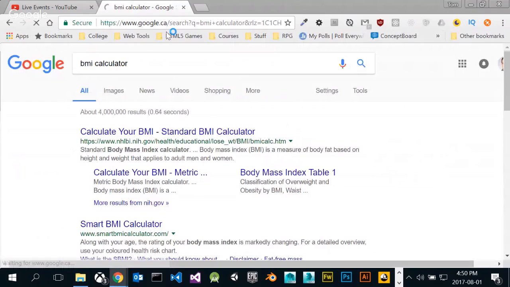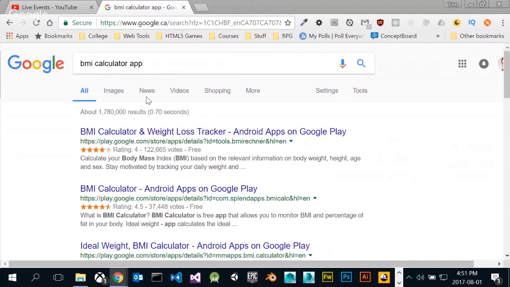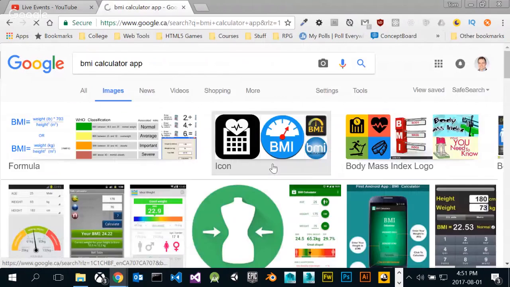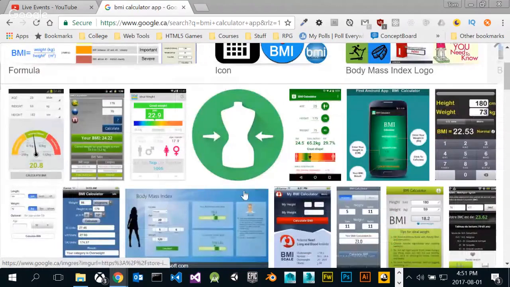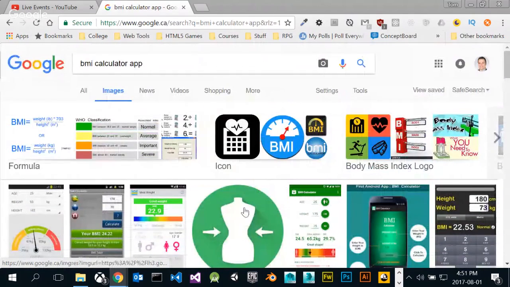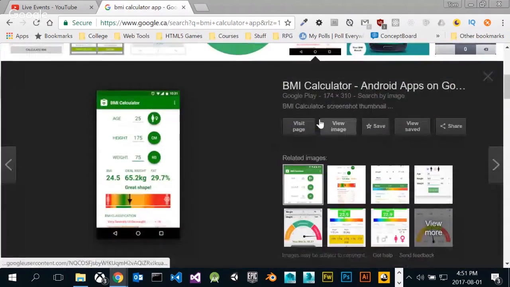If I put app, to give you an idea of what it would look like if it was an app, we can get some examples of interfaces that people have made for BMI calculation. Like, for example, this one: age, height, weight, as an example. And then there's some input, and it gives you the BMI. BMI is your body mass index. So, for example, here it's 24.5, and it tells you if you're in good shape or bad shape, right?